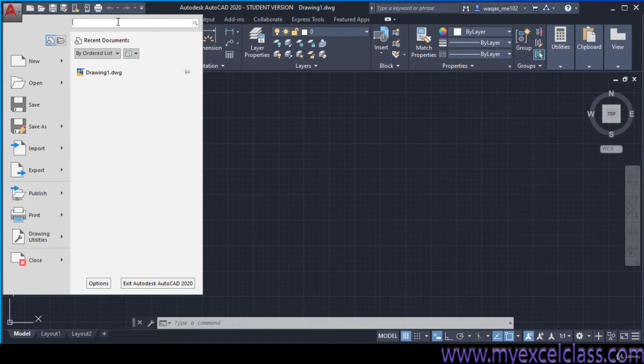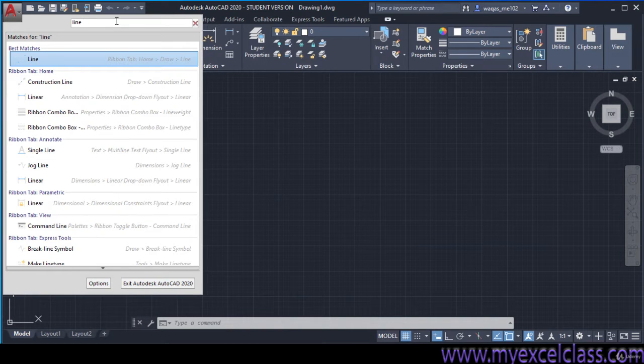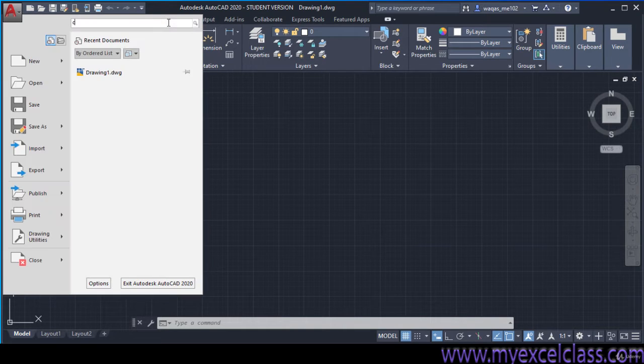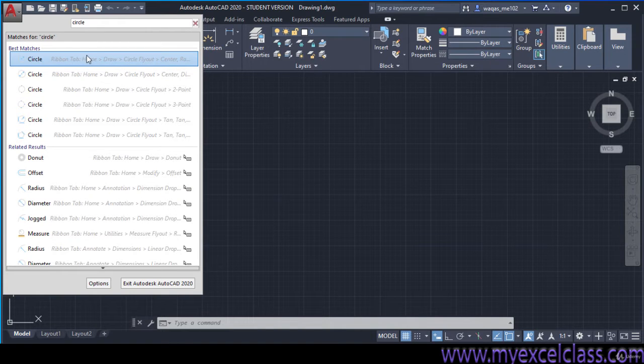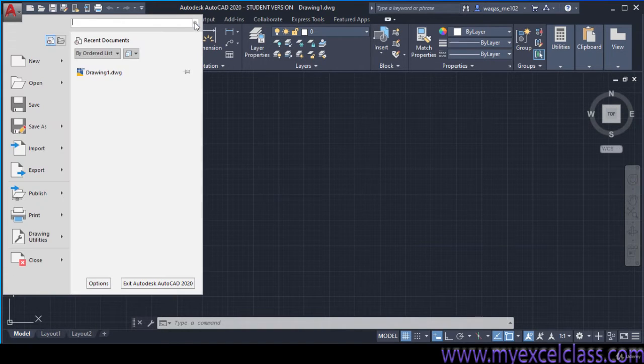Here is the helping command bar, which means whatever command you are looking for, you can write here. Just like if I want to draw a line, I will write here line. So the line command is being shown. If you need the circle, you will write here circle. It will show you the circle command.